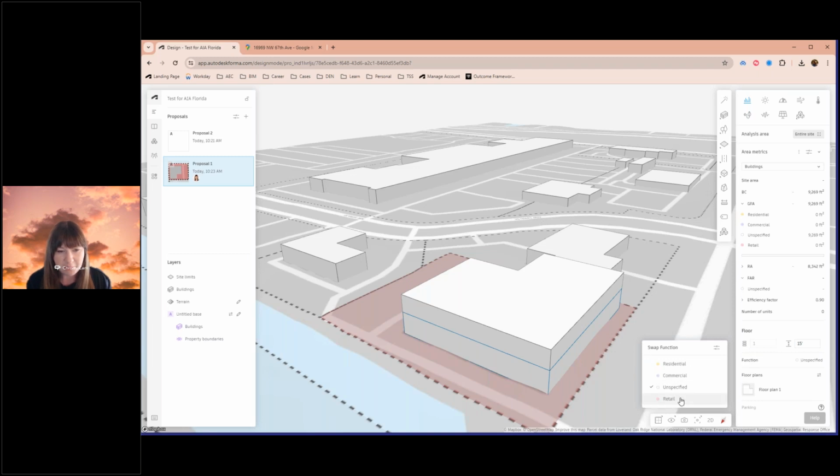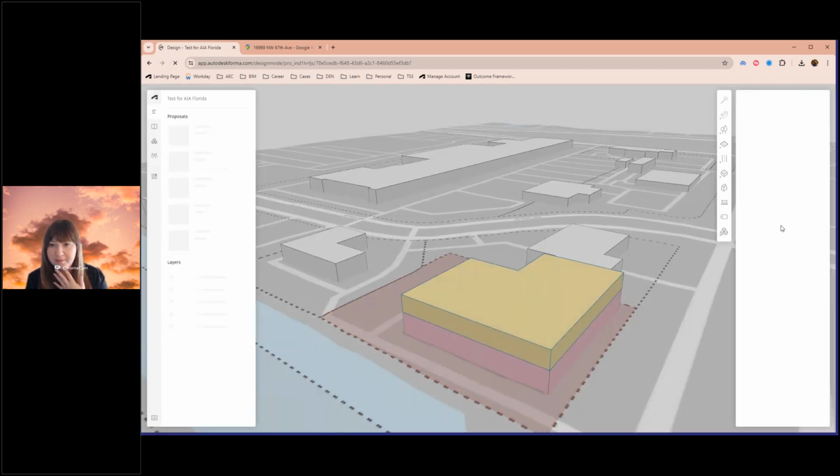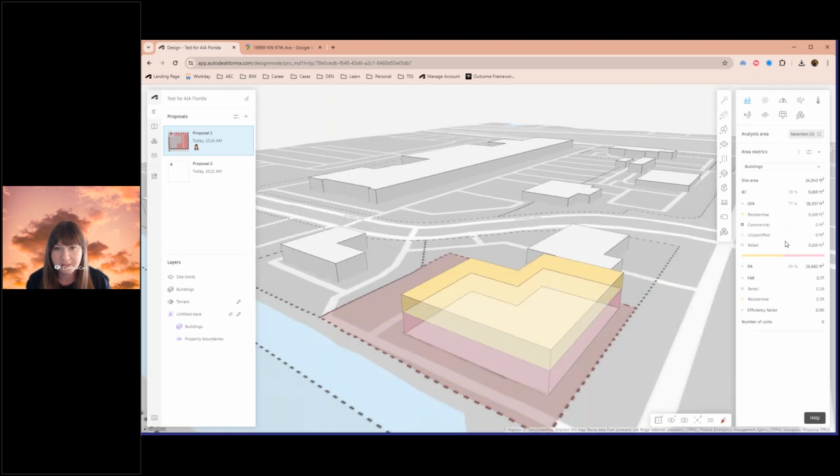So maybe we have some sort of retail on the first floor, and just above that is something residential. It'll change those colors. I have noticed you need to refresh your page for the area metrics to update. So we'll do that real quick just so you can see. It's going to be split pretty much 50-50 since we only have 2 floors, but it'll tell you that square footage dedicated to each function, as well as that percentage split.